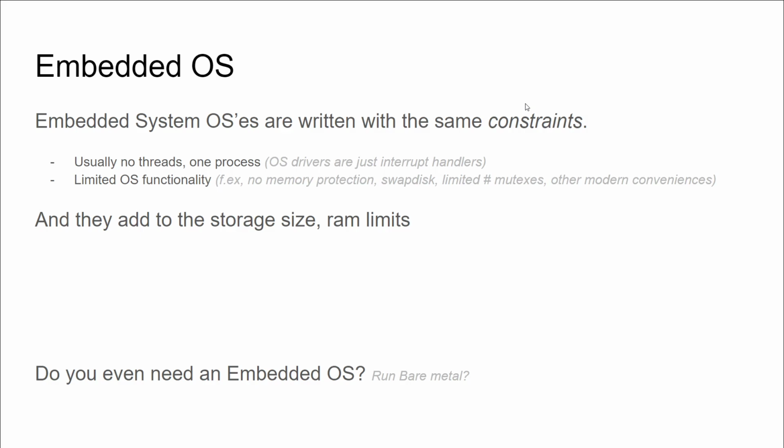You usually don't have thread support. You usually only support one process in the entire system. You typically don't have advanced OS functionality like memory protection and swap disk. I mean, you don't even have a hard drive to swap to. Mutexes or other conveniences that programmers take for granted in a desktop environment, you may not have those.